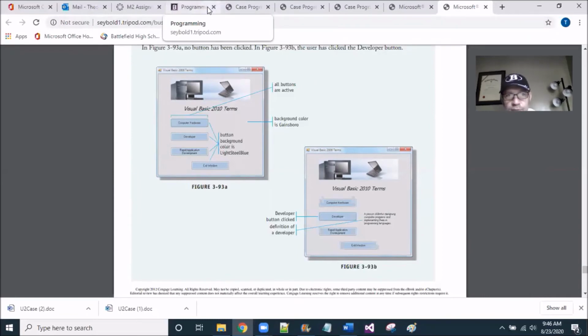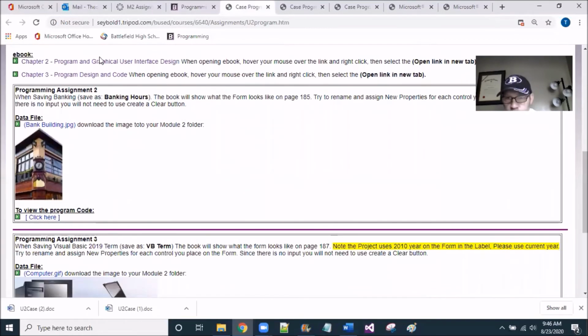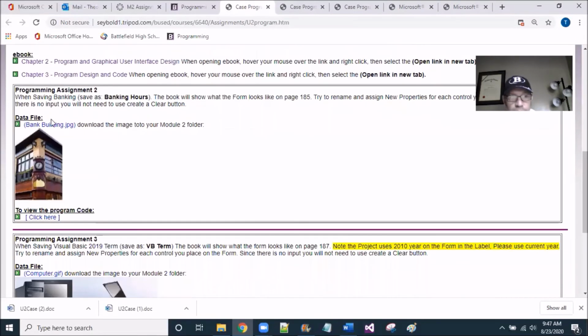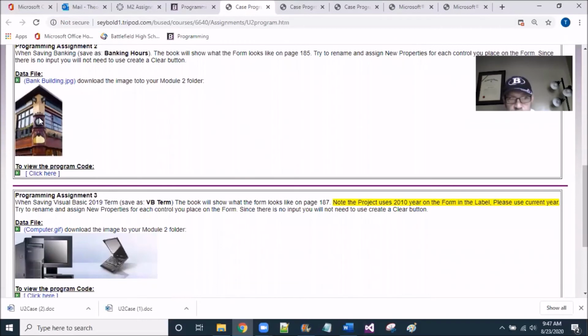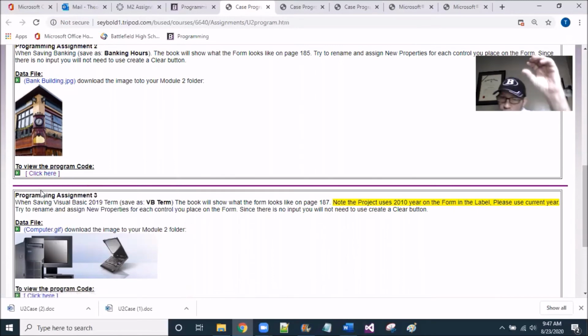So if I go back to the assignment page now, just to finish this, work with chapter 2 first, get that done, dump those screenshots into that document, and save that Word document as case programming assignment 2 and 3, followed by your last name. You have an image of the bank, which is right here, and you have a snippet of the code. I'm not going to open it, but I'm letting you know that the code's right there. Make sure the flower box is in it. You cannot delete any of the public class, end class. Those are important structures in the program.